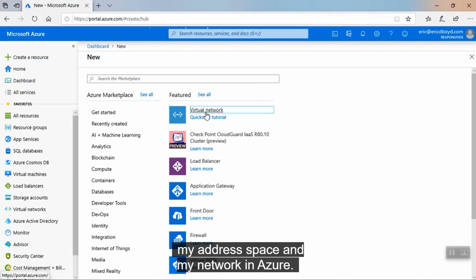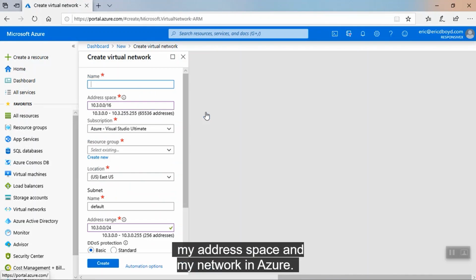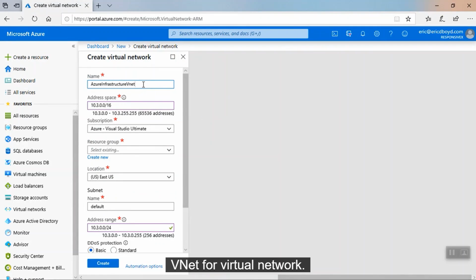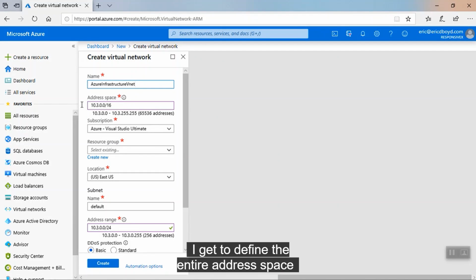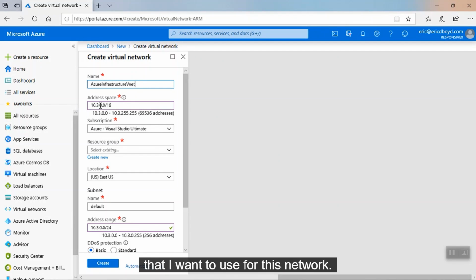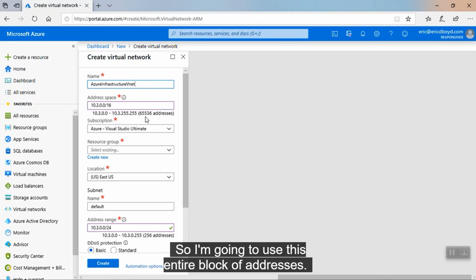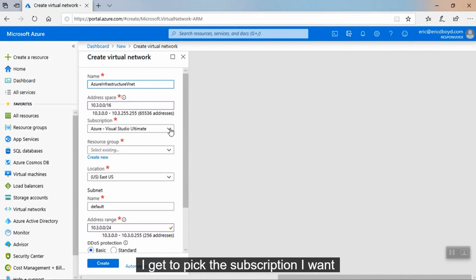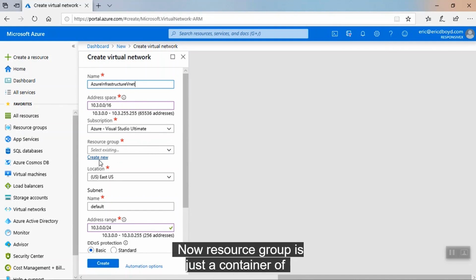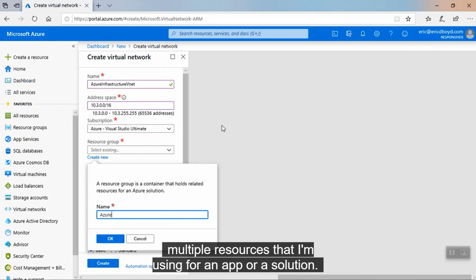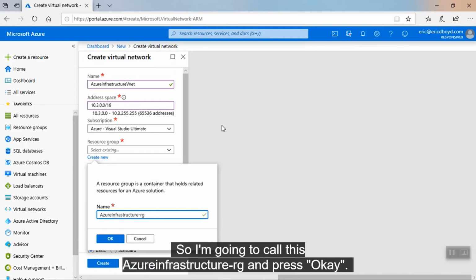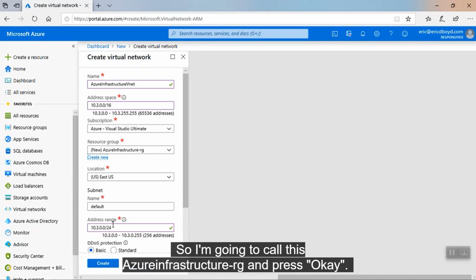Now this is where I can configure my address space and my network in Azure. So I'm going to name it first. I'm going to call it Azure Infrastructure VNet for Virtual Network. I get to define the entire address space that I want to use for this network. So I'm going to use this entire block of addresses. I get to pick the subscription I want this virtual network to reside in. Then I get to pick a resource group. Now a resource group is just a container of multiple resources that I'm using for an app or a solution. So I'm going to call this Azure Infrastructure-RG and press OK.